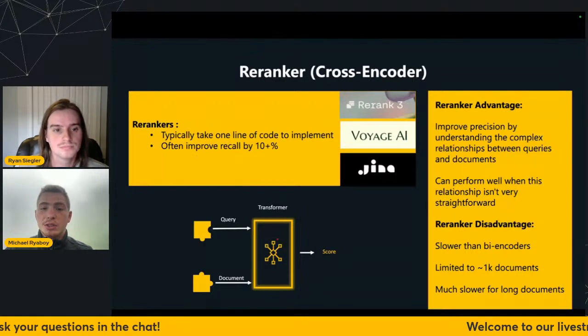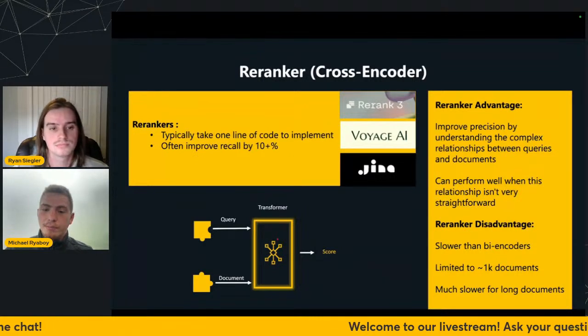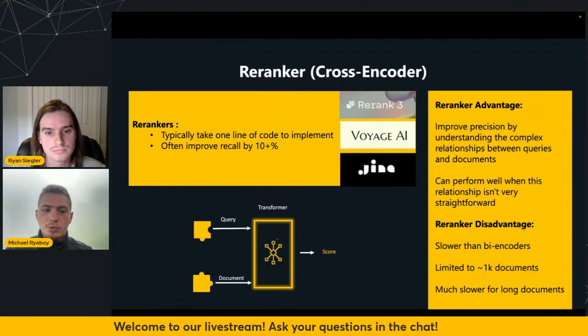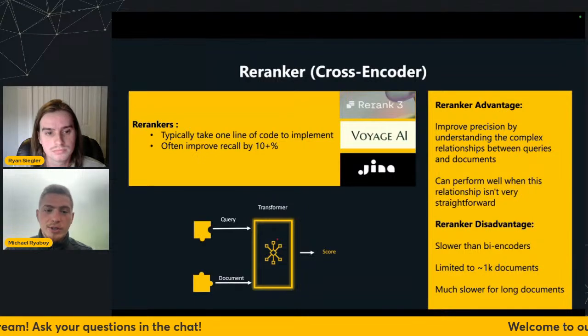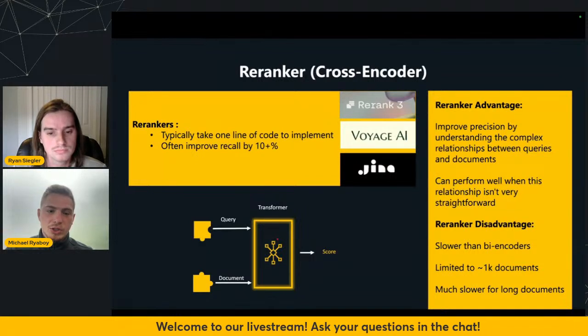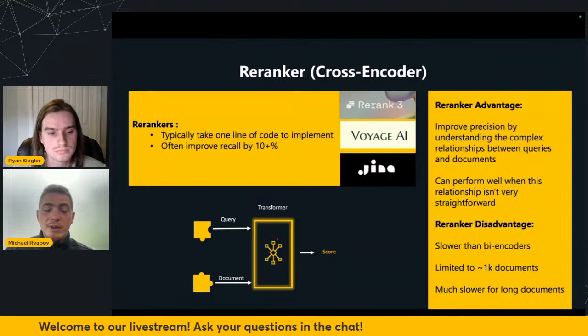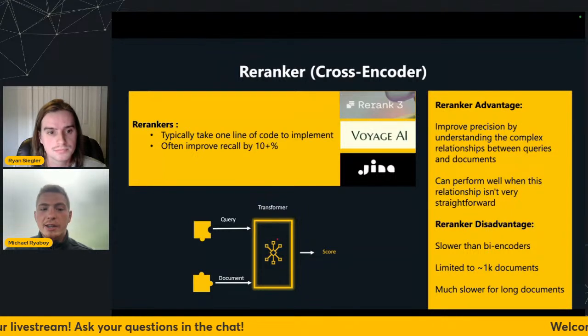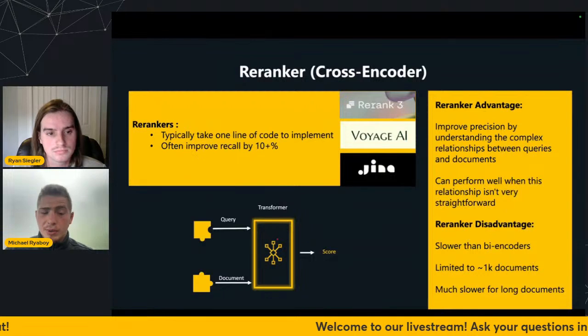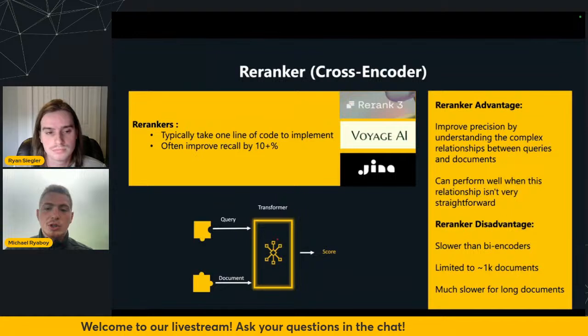There are disadvantages to re-rankers though. One big one is that they're much slower than bi-encoders, because what we're doing is we're embedding that query and document together at runtime through a transformer. And these transformer models are much smarter than something like a bi-encoder, which is just processing them separately previously and is only embedding the query at runtime, which means that especially for longer documents, let's say your query is very long and your document is very long, it's going to be much slower.